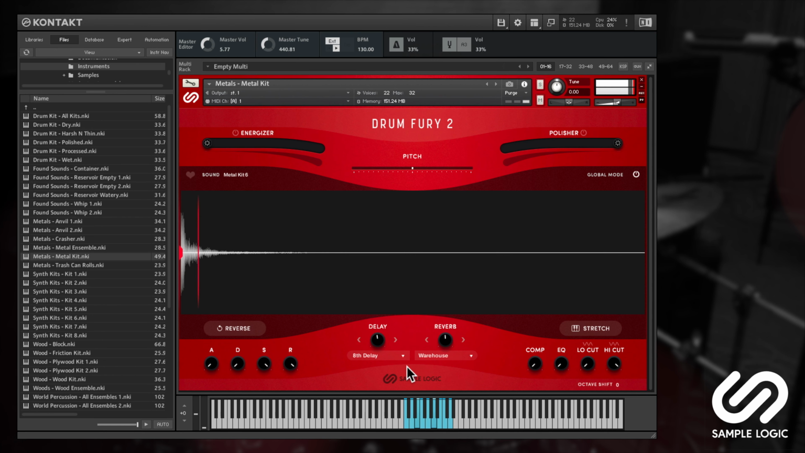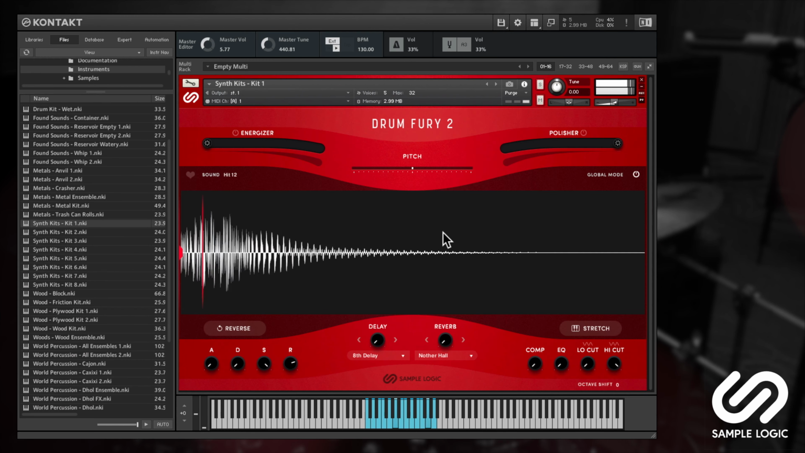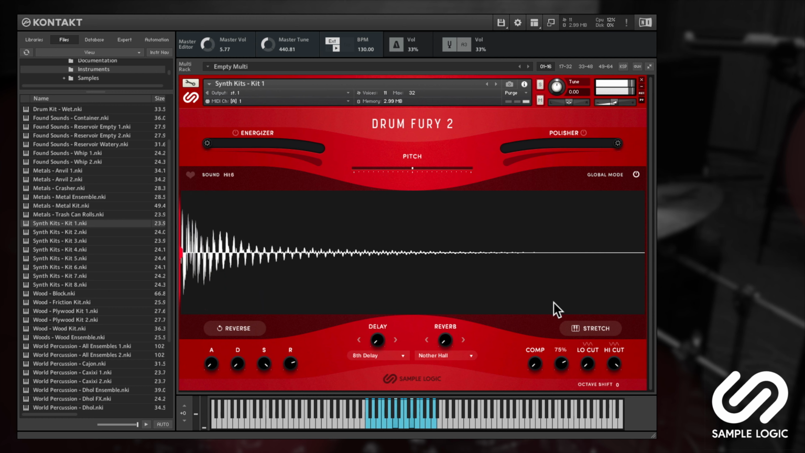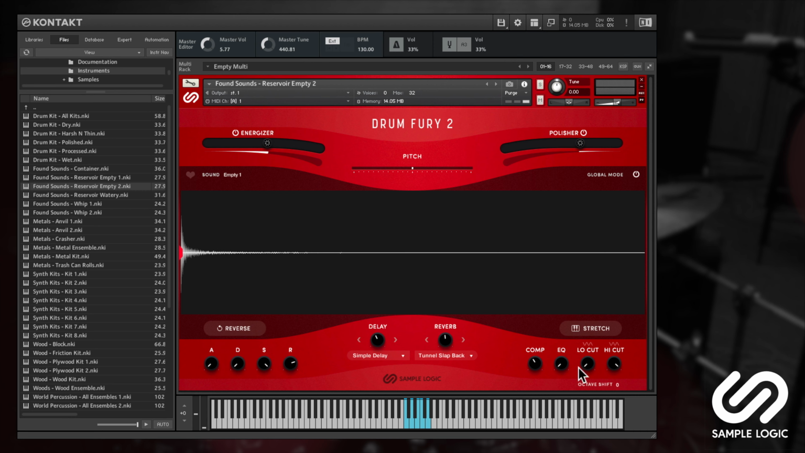For some quick and easy compression and EQ adjustments, use these two dials. Compression is dialed up, and the high and low EQ bands are boosted. The filter section here can be used to further shape the sound with low and high cut knobs.